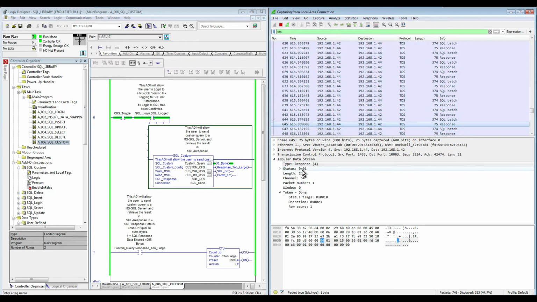What we can see here is the length of this packet is 21 bytes. If we look at this tabular data stream, it started from here, from 04, and it ends in here. So if we count from here to here, you're going to find 21 bytes. And then the rows affected is 1, because we're inserting one row at a time, obviously.